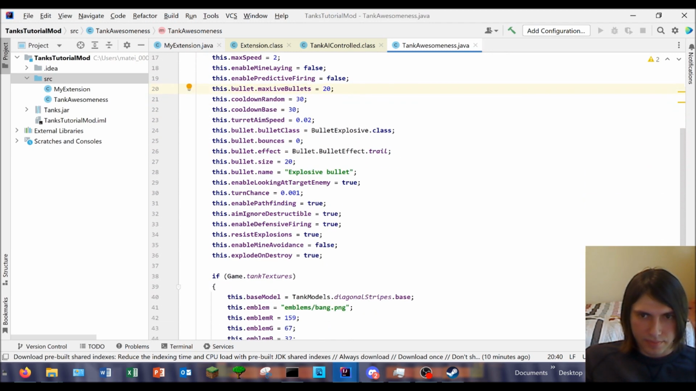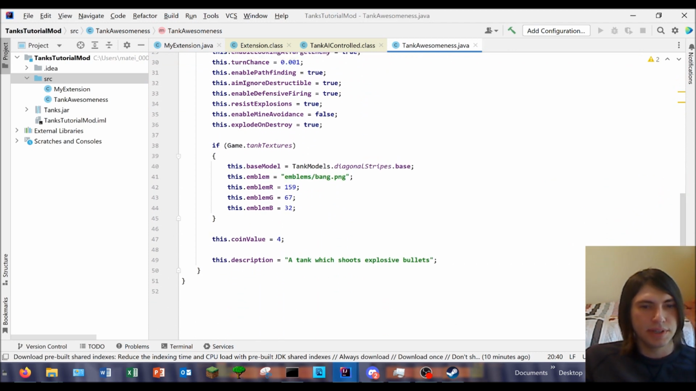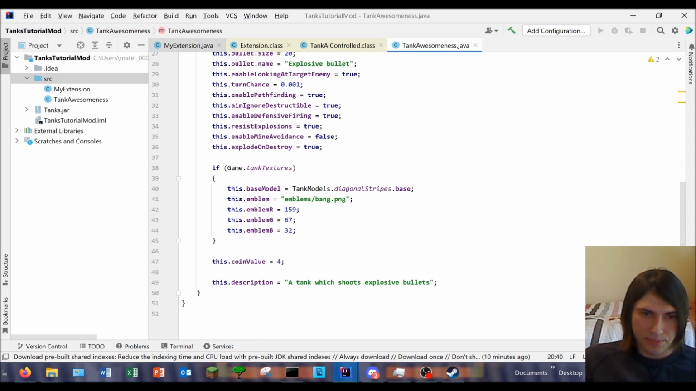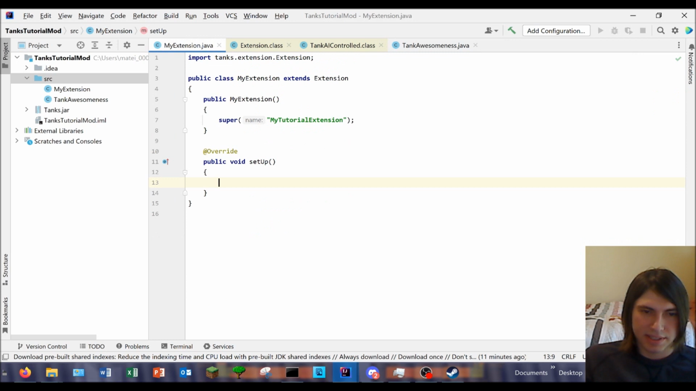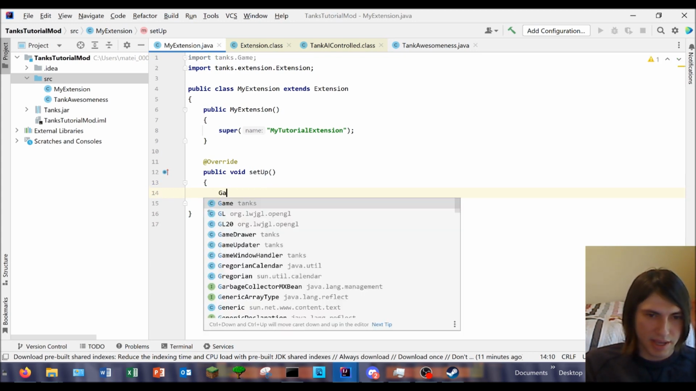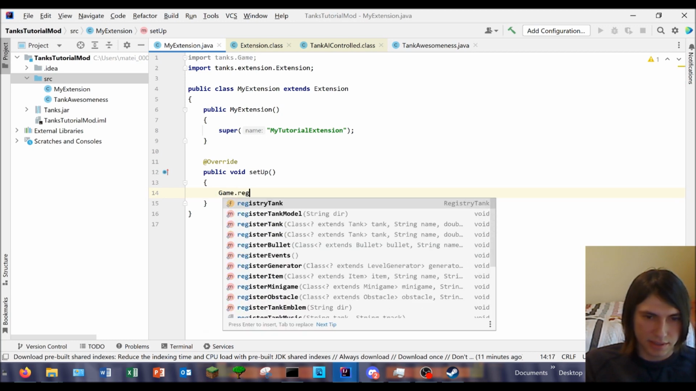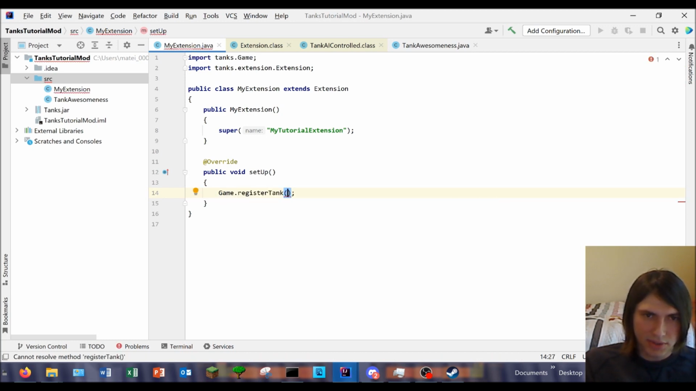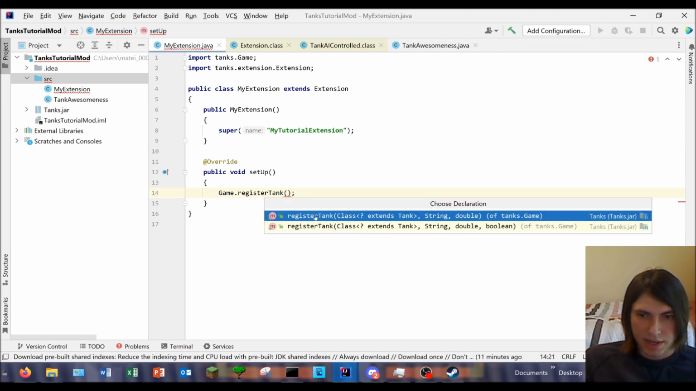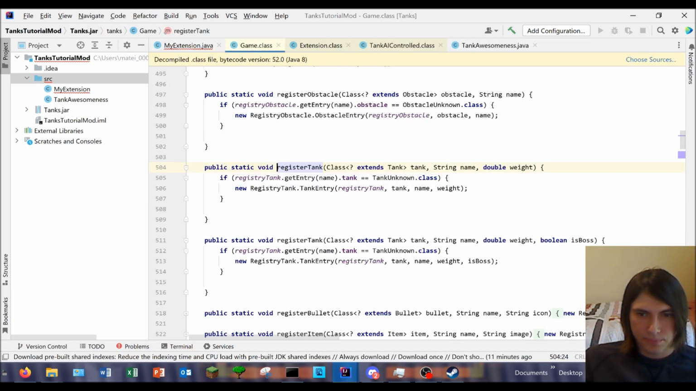So now that we have our own tank, how do we really add it to the game? Well, this is what I was saying about the setup in the registry. We need to add it to the tank registry. And this is pretty simple to do, actually. What you have to do is do game.registerTank. And then you give it a few parameters. Here, you can go Control B to see what you need to do.